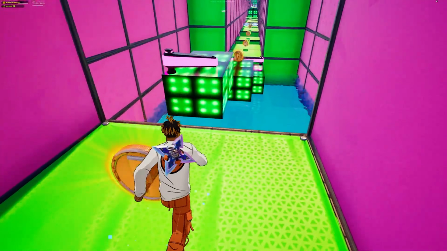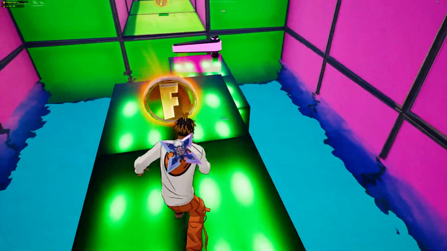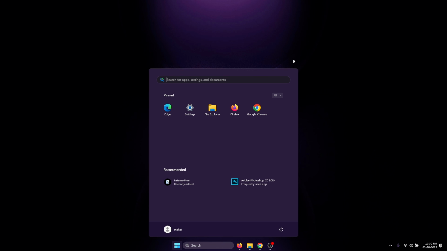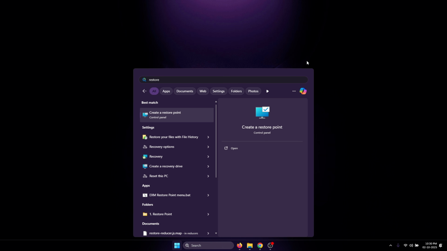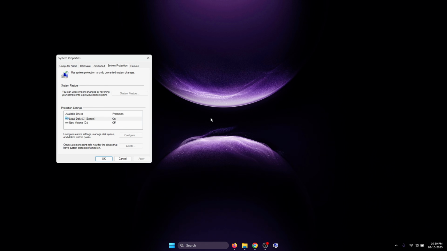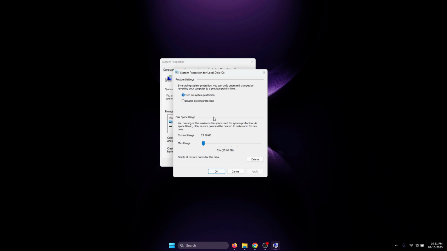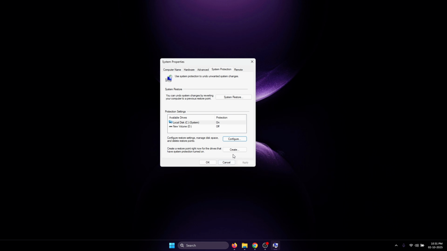So the first thing that we're gonna do is create a restore point and also a backup of our Windows registry. To create a restore point, simply click on Windows and search for restore point, and you'll see create a restore point under control panel. Inside of this window, you need to check if protection is turned on for your system drive. If it's not turned on, just click on configure, and here first click on turn on system protection, and then down here set the slider to any value between 1 and 3%. All this does is allocate a small amount of your disk space to store all your restore points. Once this is done, click on apply and OK. Now we can click on create.